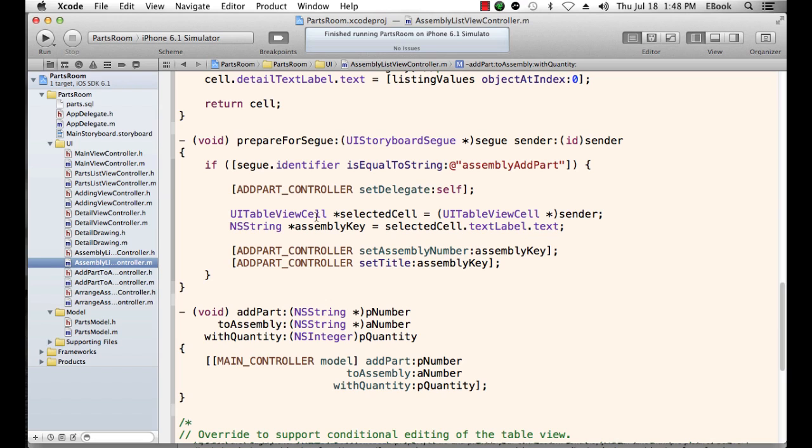I set the table view cell. I want to get the tapped table view cell in this table, and then I get the assembly key from the text label text out of that tapped table view cell, and then I set the assembly number in the add part controller to that assembly key, and I set the title on the add part controller to the assembly key, and then the add part controller comes up and it's ready to go. So let's run this and see how it works.